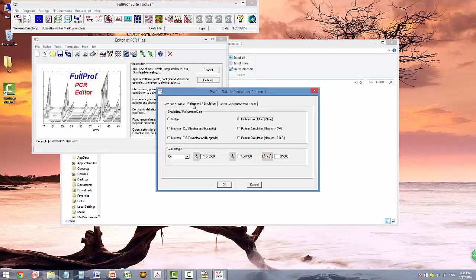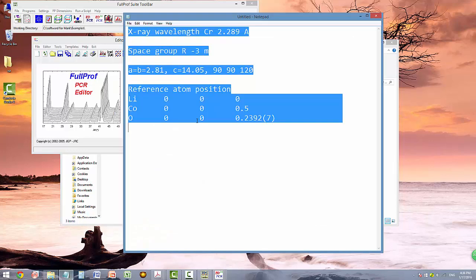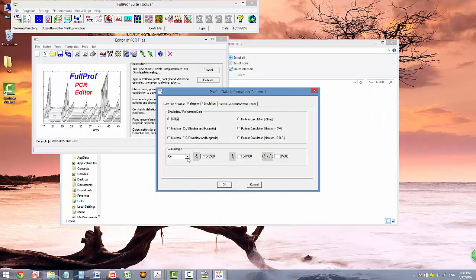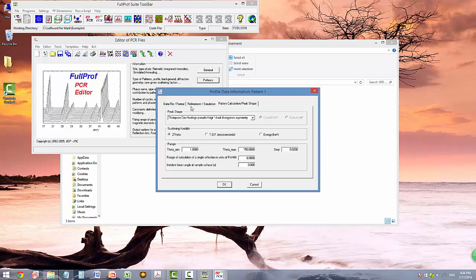And then we'll go to the refinement and simulation, and it's based on the X-ray. Okay, so it's not pattern calculation, it's not neutron. And as I have just shown you here, it's from chromium. Therefore, we need to change this to chromium. And then we click the pattern and the peak.